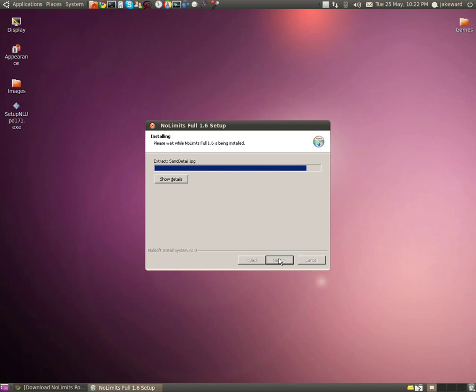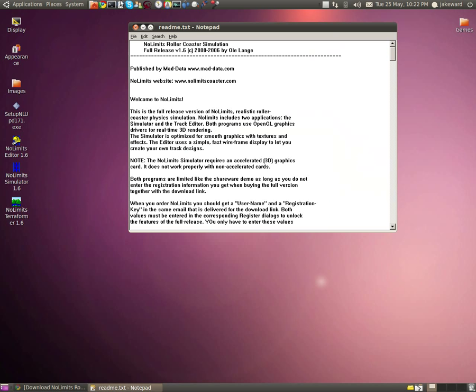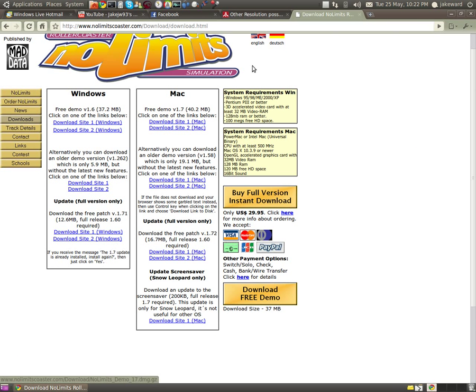And you also need the update, which you can get off the website, which I will put a link to in the description, which is this website here. You can download the free demo if you really want to, or you can download the upgrade here, which is only 12.6 megabytes.